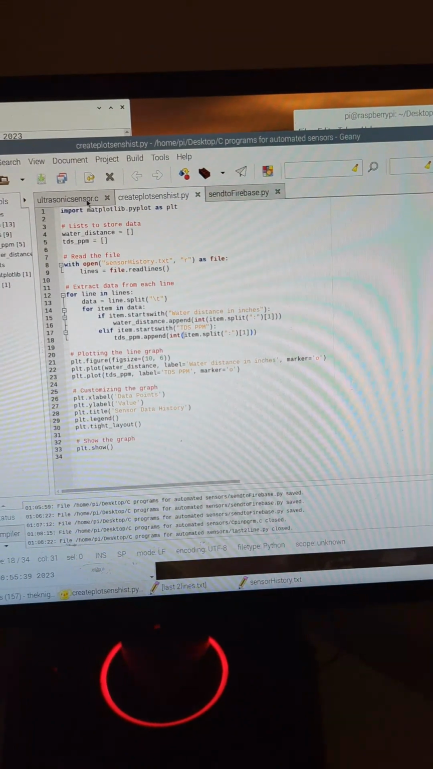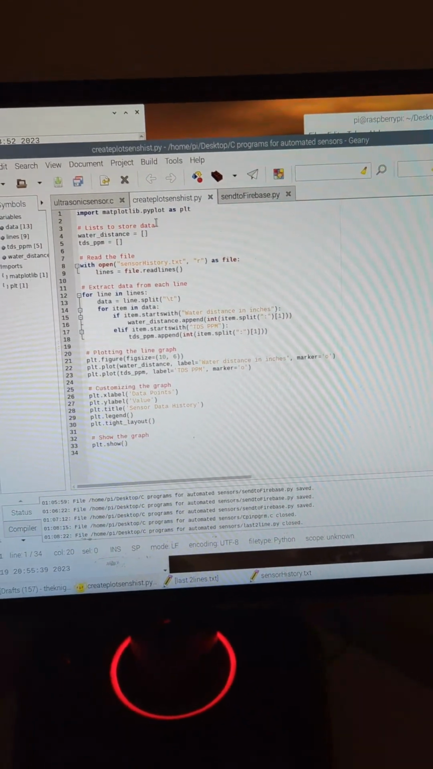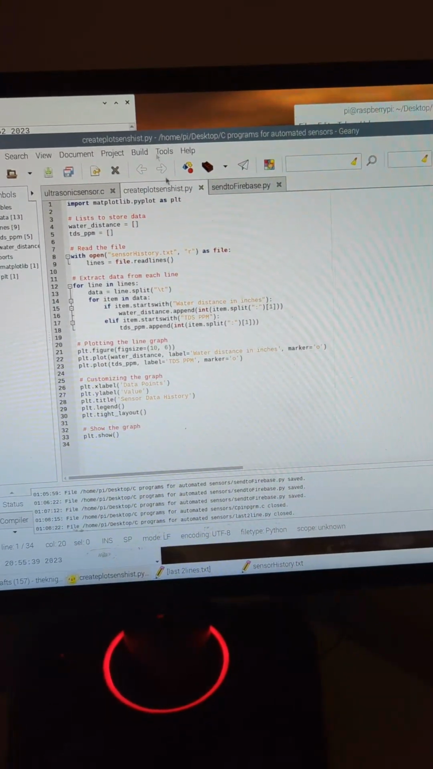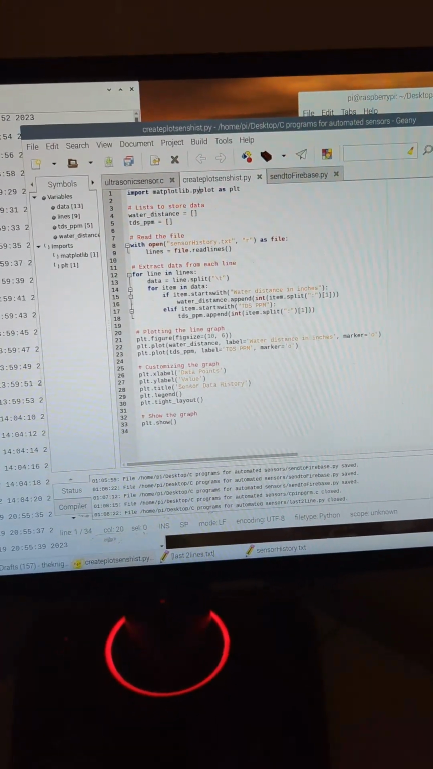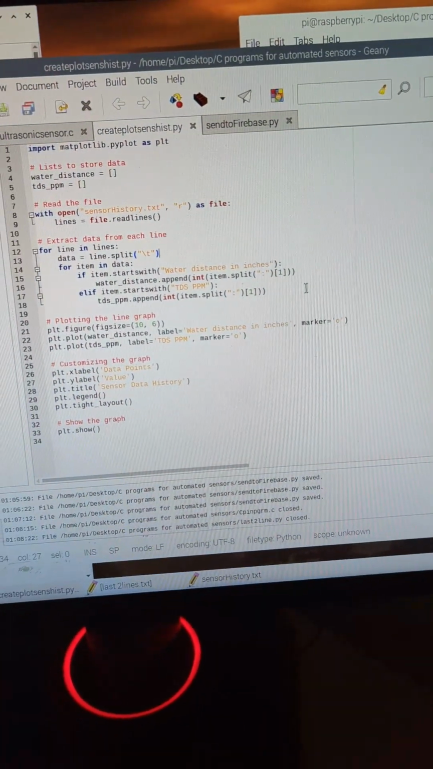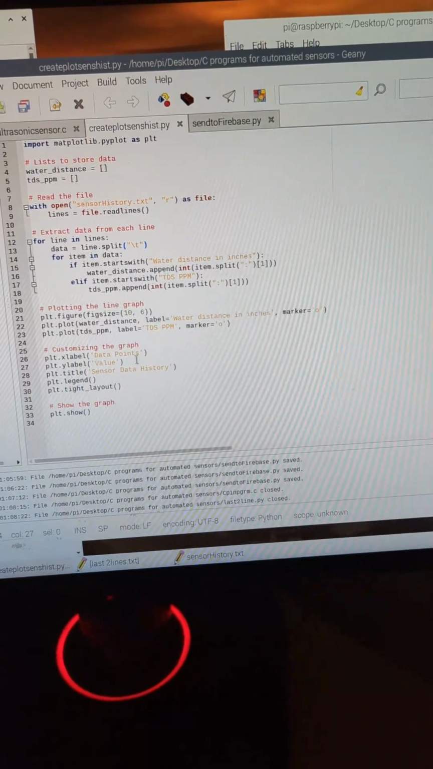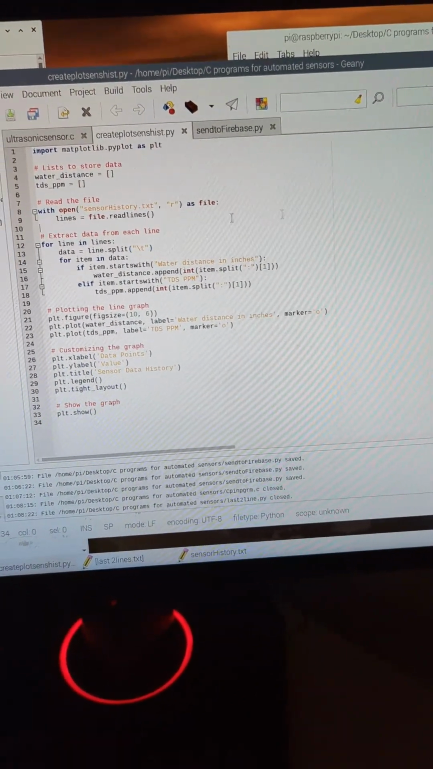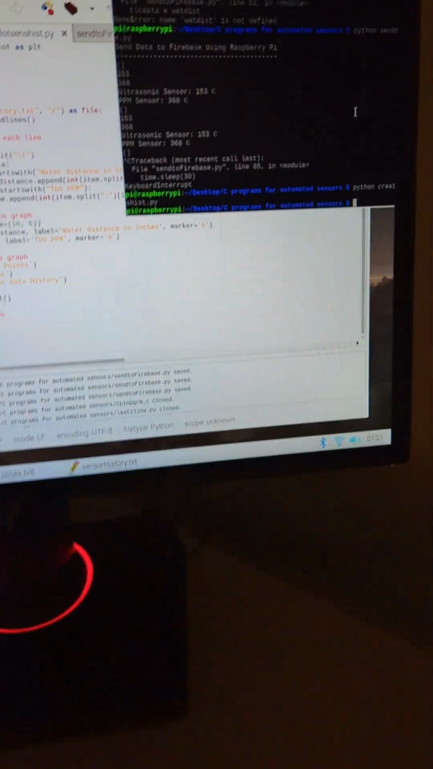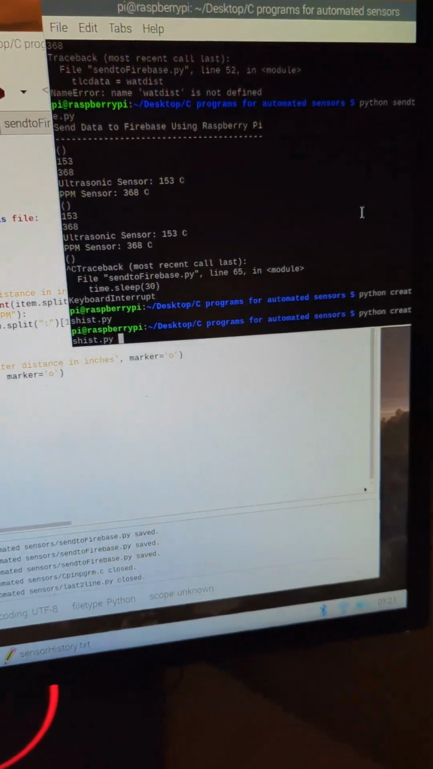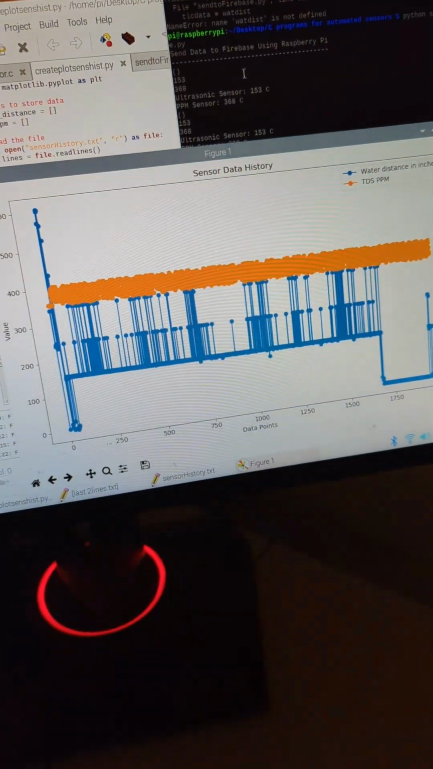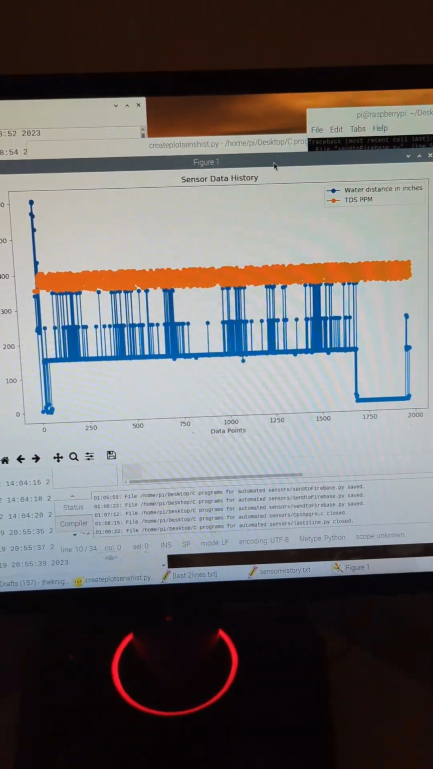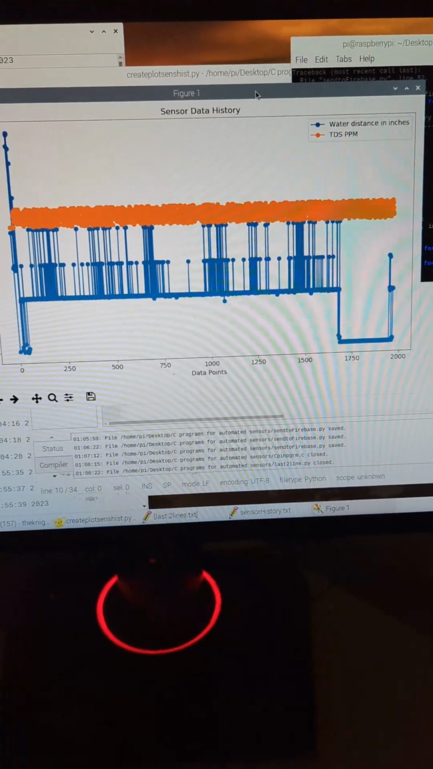So we created a graph to analyze this data using matplotlib, pyplot, and as you can imagine, we essentially separated out each of the tabs, and you add each of the data points to the X and Y axis, and when you run create sensor history.python, it'll create this file, which is very useful to monitor how your plants are doing over time.